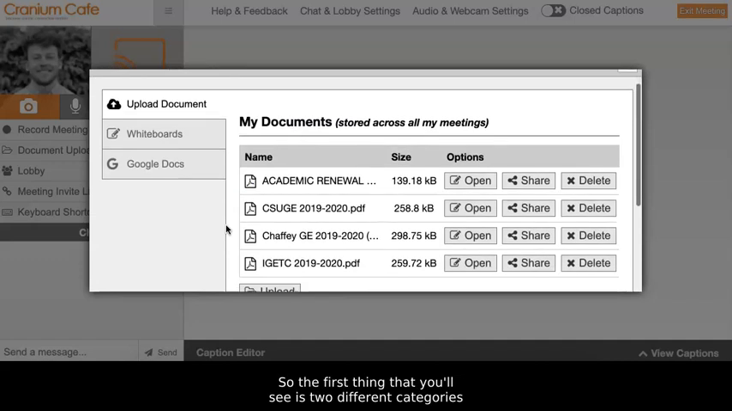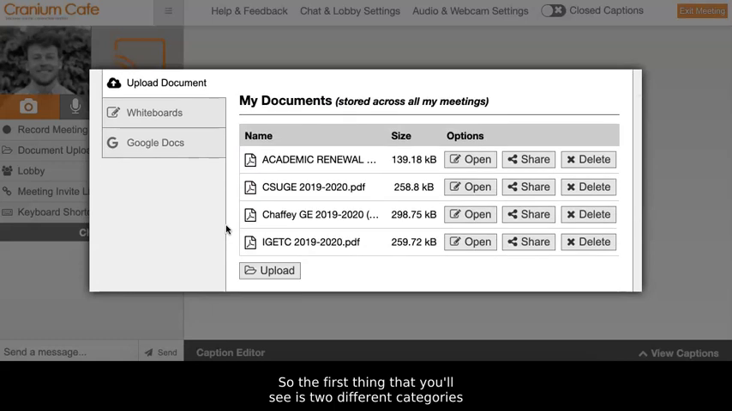So the first thing that you'll see is two different categories within the document upload and share. The first one is labeled My Documents, which stores all the documents that will be able to be used in all your appointments. These documents are typically my most commonly used documents, like the Cal State General Ed or the Chafee General Ed or the IGETC. These are forms that I find myself using in a lot of my appointments. So I want to keep it here so that way in every appointment I have, these are easily accessible.